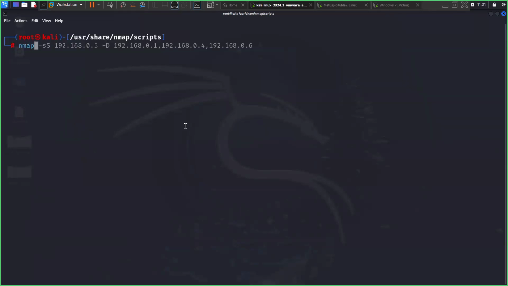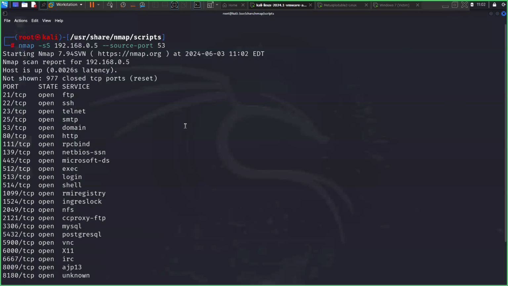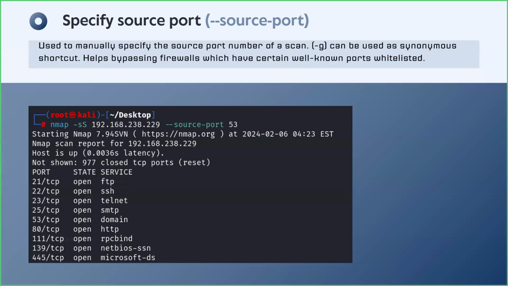So you can type nmap, scan type, target IP, and you can specify --source-port and specify the port number, let's say 53. And now when I hit enter, it uses that port on my system to send the packets rather than nmap's dynamic port. Okay, so --source-port is to manually specify the source port number of a scan. If you don't want to specify this lengthy option, it can also be used with the shortcut option -g. Okay, hyphen lowercase g is a shortcut for --source-port. So it helps in bypassing firewalls which have certain well-known ports whitelisted.